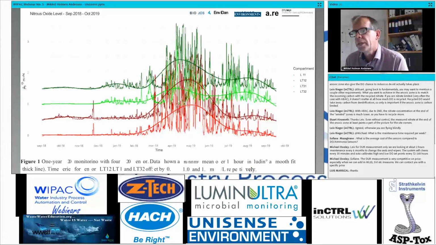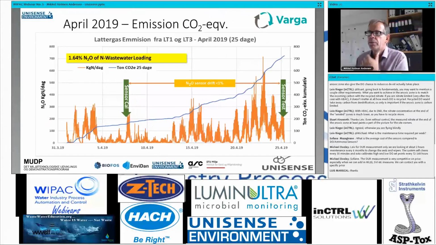Zooming in on an April month last year, you can see the daily average, and really nitrous oxide is just like the ammonium and the nitrates. They go up and down with rain and with load. And here you see the beginning of the spring and the increase in the nitrous oxide as we go along. With very little sensor drift, it needs only calibration every 2 months.